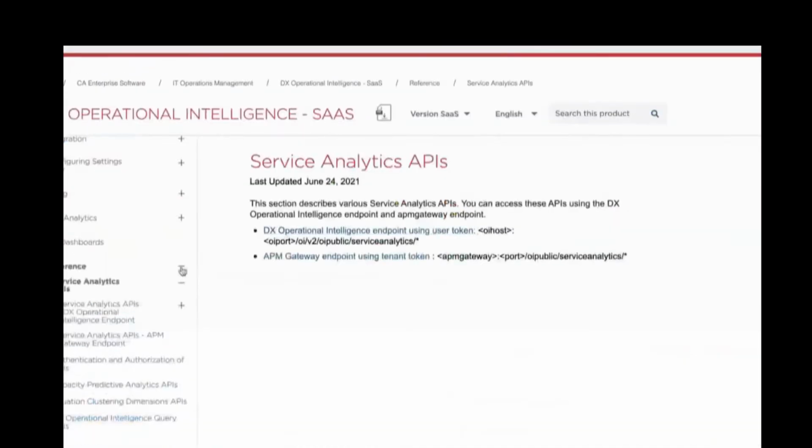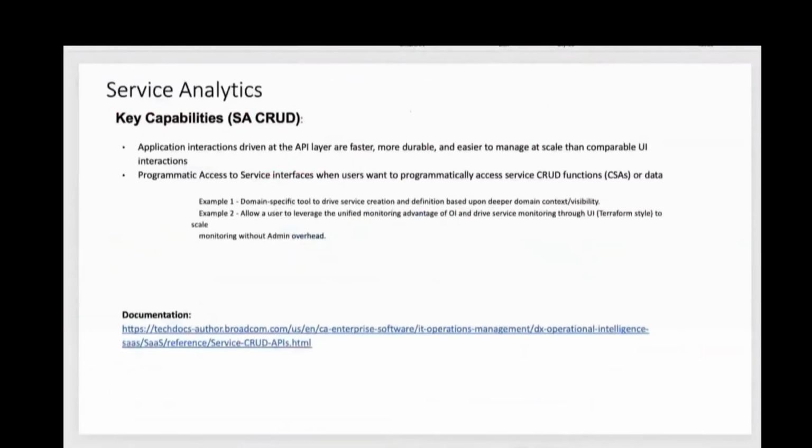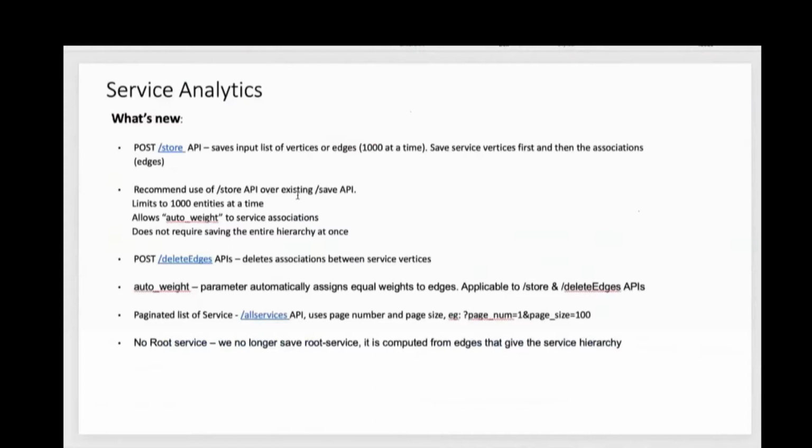This link I'll share, and this talks about all the APIs that we have exposed as public APIs. So let's quickly talk about what is new. As such, the creation of services has already been adopted by a lot of our customers, and they create the services using our APIs. But what is new this time around?